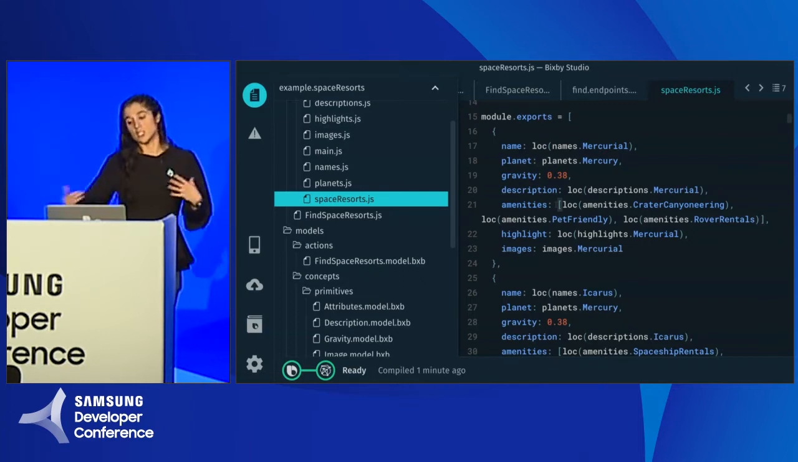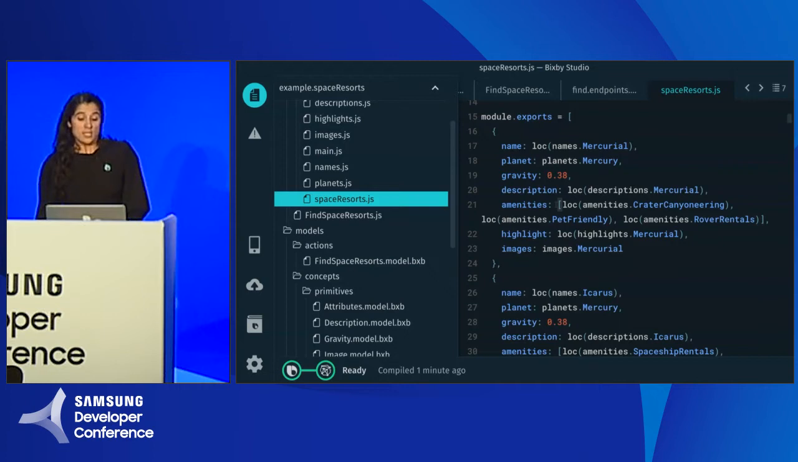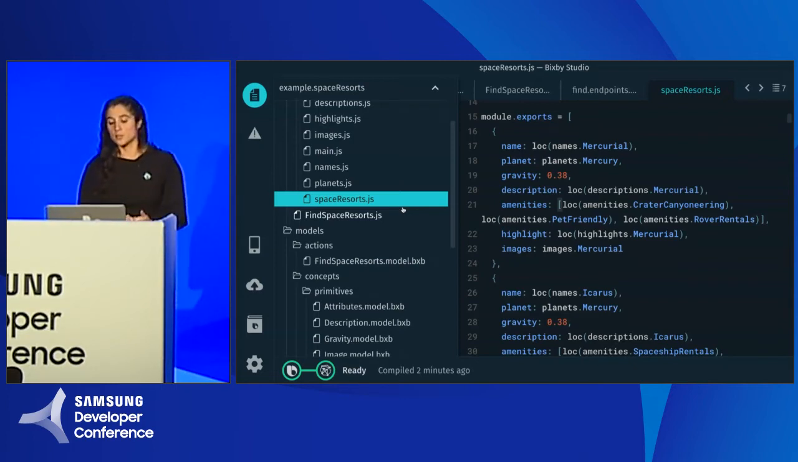So that relationship is defined this way. This means that even if you already had a service to find space resorts, you could connect Bixby to it, and it would be able to function using JSON format that you were possibly already returning. So now we have defined our concepts, our action model, our action implementation, and the endpoint to glue them together.